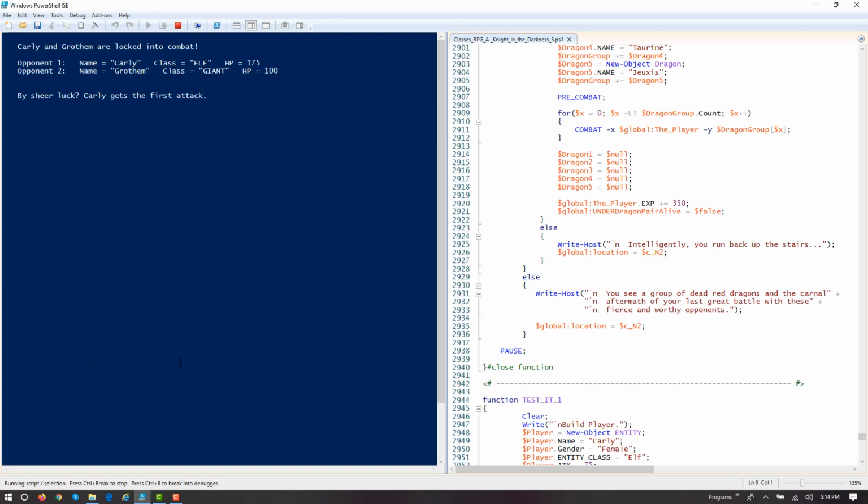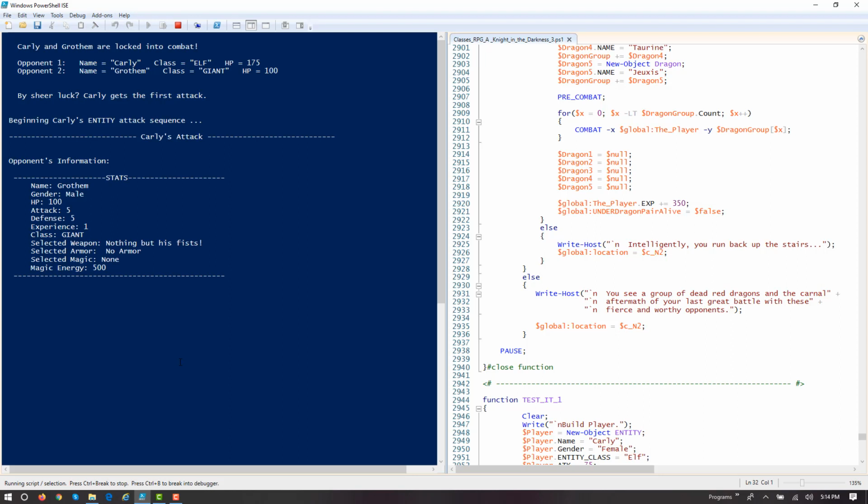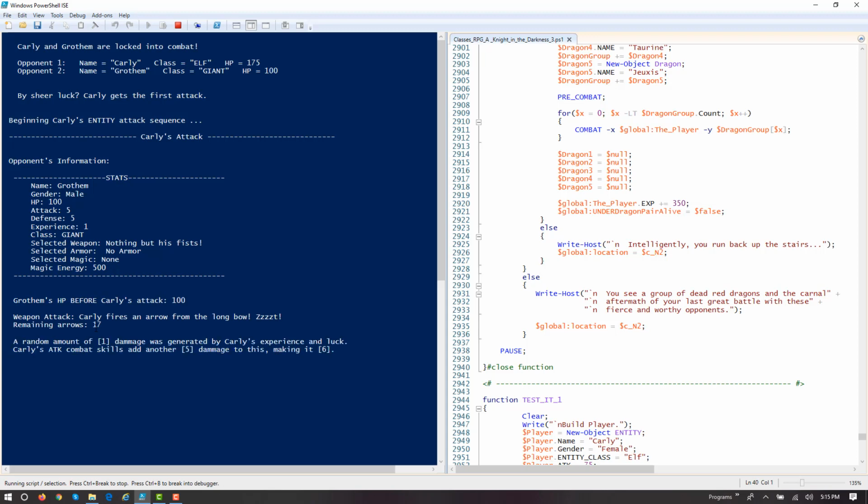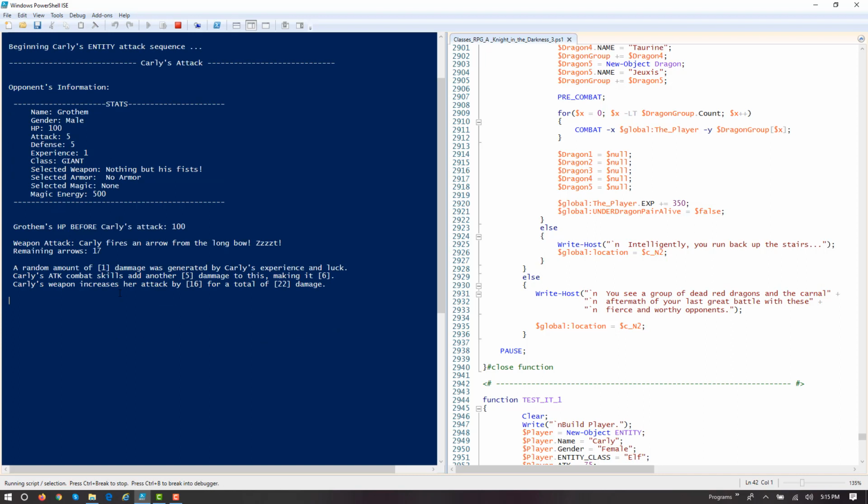So, opponent 1, Carly, opponent 2, Gratham. And I get the luck of the draw on the coin toss. I get the first attack. I'm attacking Gratham. Carly fires an arrow from the longbow. So I've used 3 arrows, I have 17 left. That was pretty furry. I generated 1 damage. I think I missed my target. My combat experience adds 5, the weapon adds 16 for a total of 22 damage.